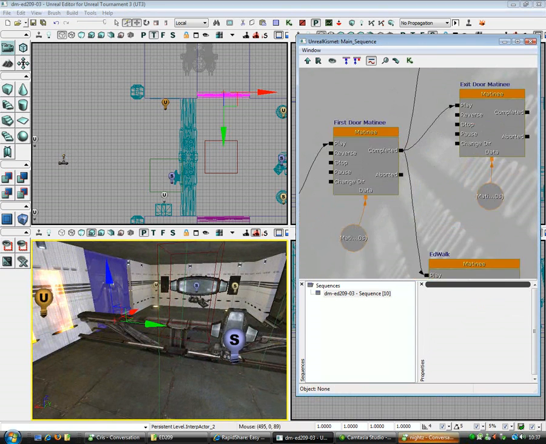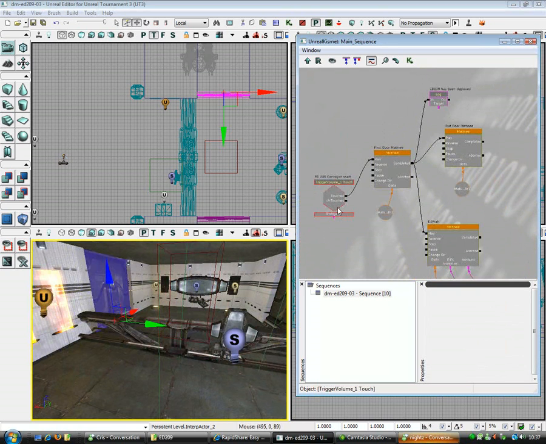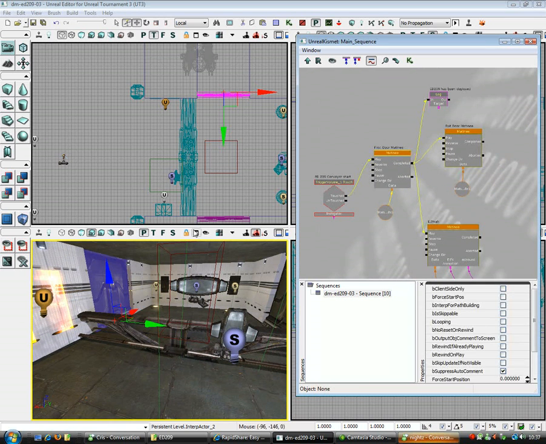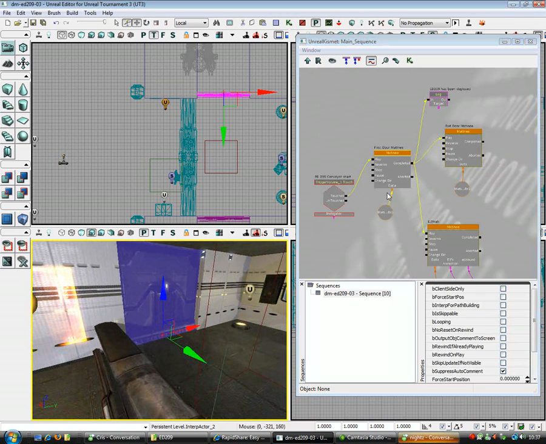It's not too complicated, but obviously there's lots of links going in there, and it's all dependent on this trigger setting off the first door. Next, what we need to do is set up these two matinees so that they actually have the animation of the doors, because at the moment the doors aren't involved in the matinee at all.